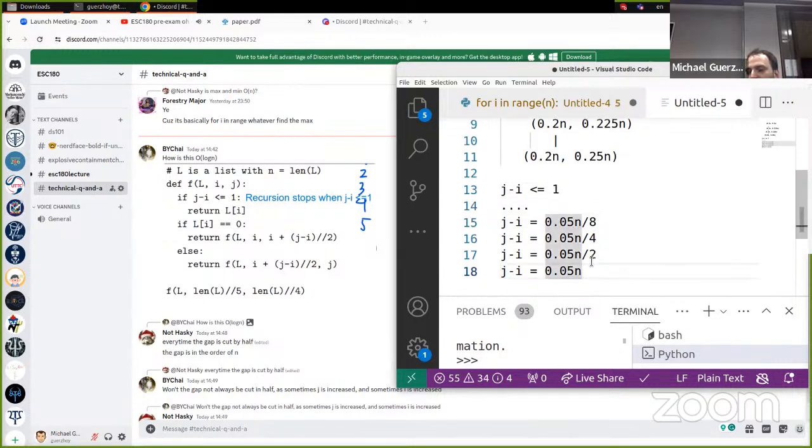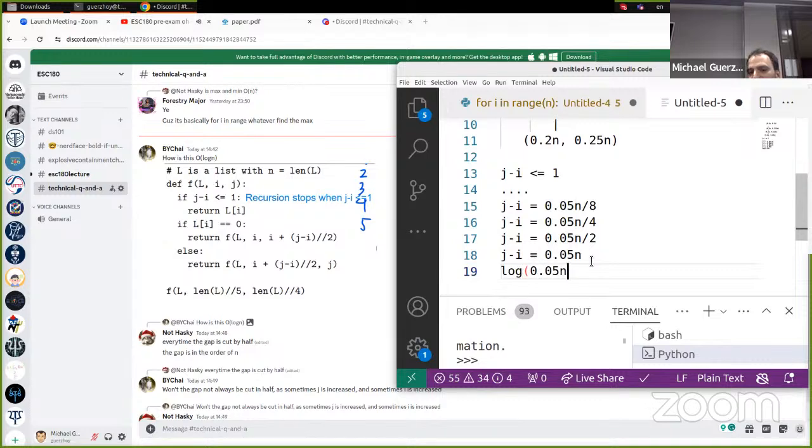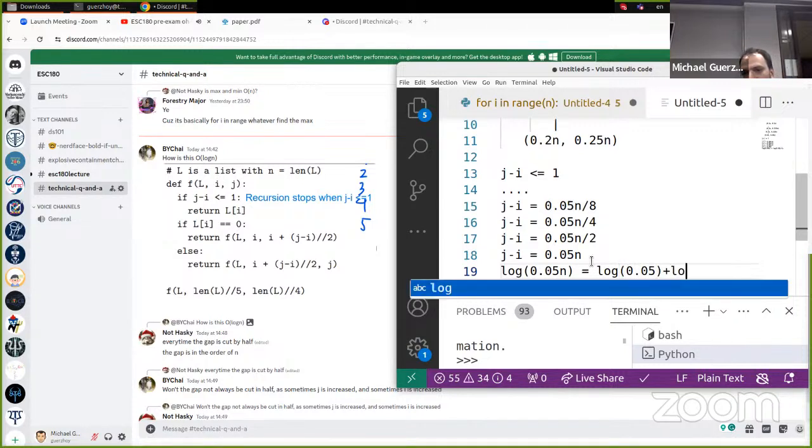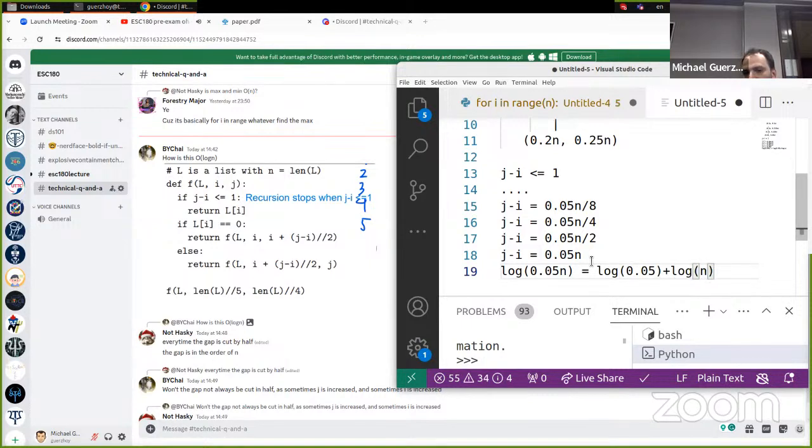So here, instead of going from n to n over 2, n over 4, we start with 1/20th n, but that's the same, right? It's like, how long does it take to get from here to 1 dividing by 2 every time? Well, it's log of this, which is log of 0.05 plus log n. Log base 2, it doesn't really matter, those are all proportional, which is O of log n.